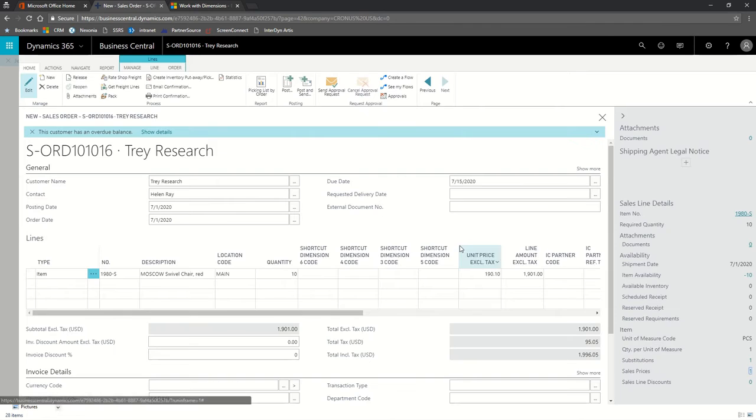Now, Trey Research lets me know, well, certainly, in fact, at that price, we'll order 20. So I get 20 chairs for $2,000 versus the 10 chairs for $1,980.10. Sounds like a great deal. So I can go ahead and release that document, start creating putaways, things like that. But for right now, I'm simply going to close out of the document for now.